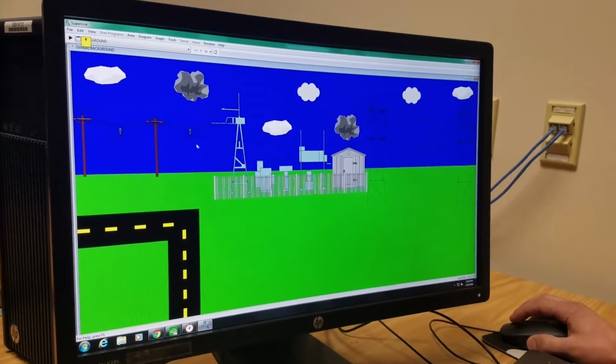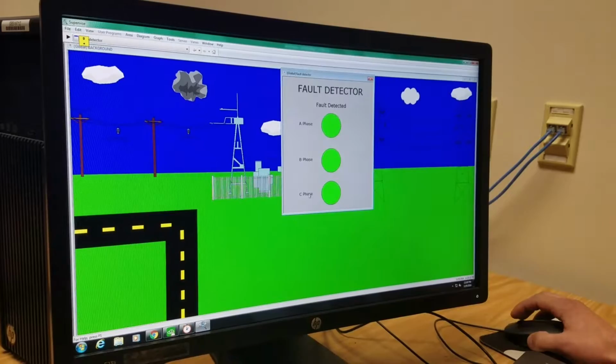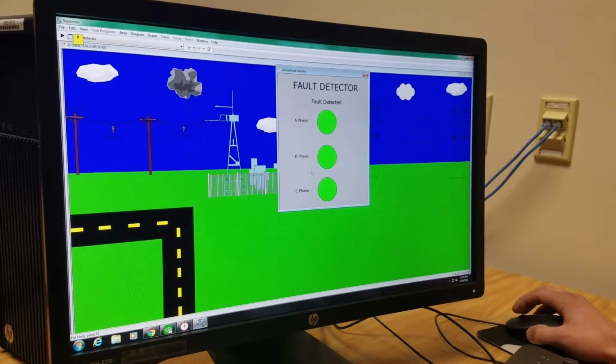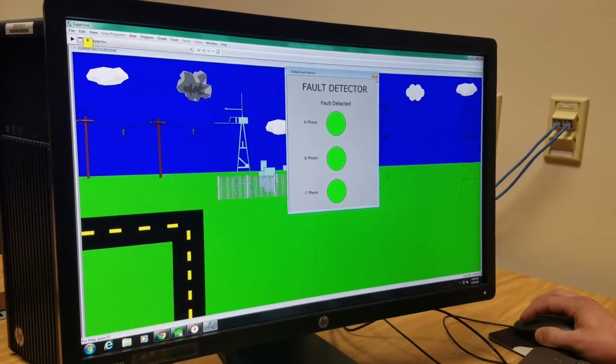We also added some fault indicators. You can open them up, and each fault indicator will detect a fault on each given phase, so A phase, B phase, and C phase. If you have a fault, the indicator will give you an alarm and say which phase it was on or which phases it was on.